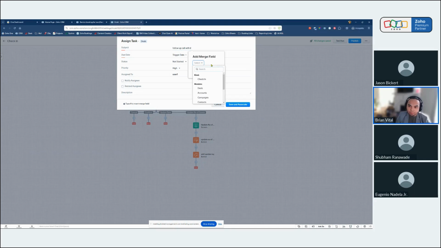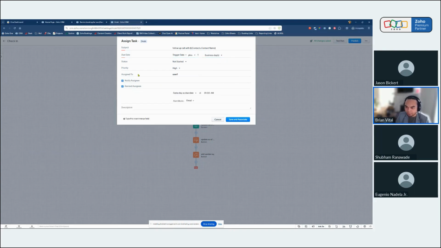As you can see now, we have the modules in here that has more options because we are now related back to the deal record. And you can just say, let's get the contact, and let's get the contact name. Follow-up call with contact name. Let's just say after 1 day, we want to call them back, notify and remind. And we'll save and associate.